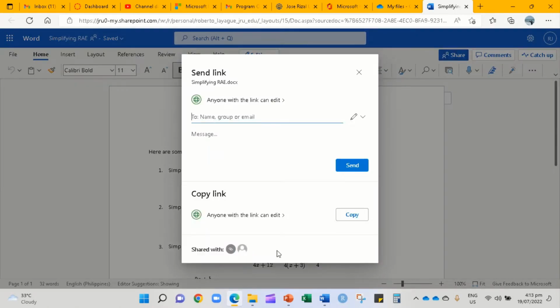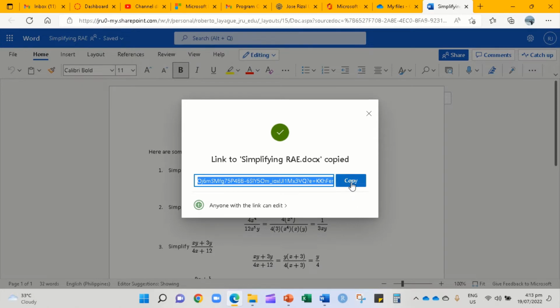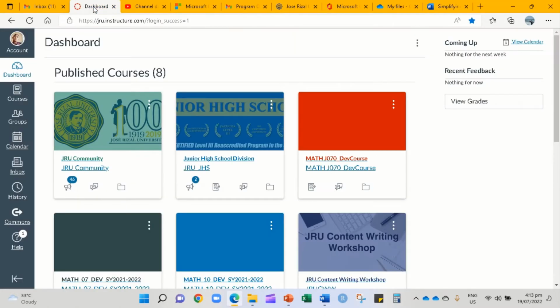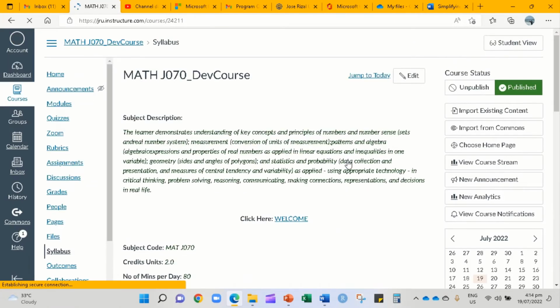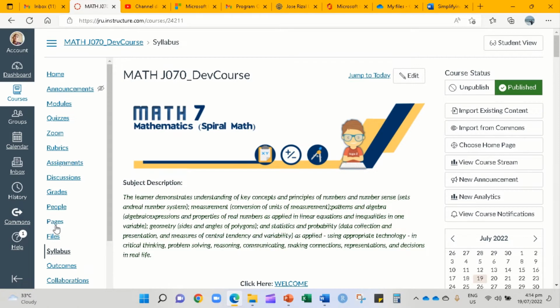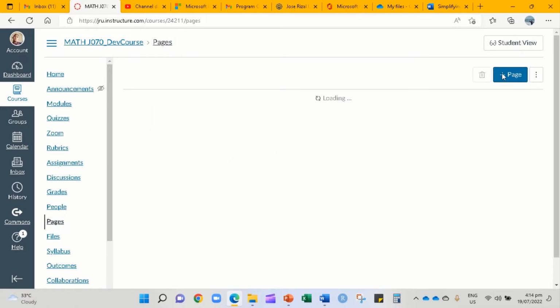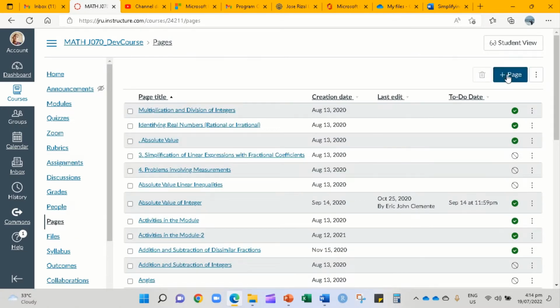Now, there are ways that you can share this file. If you have your Canvas, you can share it by copying it as a link. If you want to look at that, let me go to your dashboard, to a Canvas course, so I can work on a page. I can add a page. Let me click page, and then I'm going to create a new page.